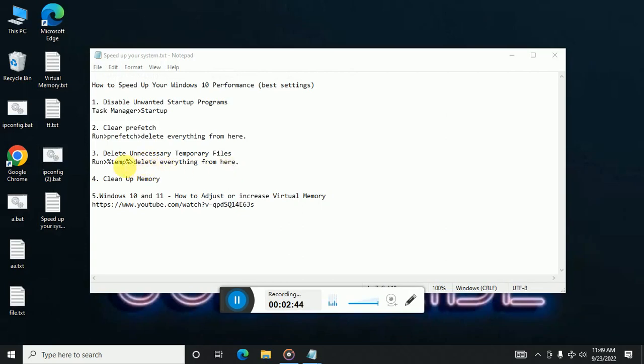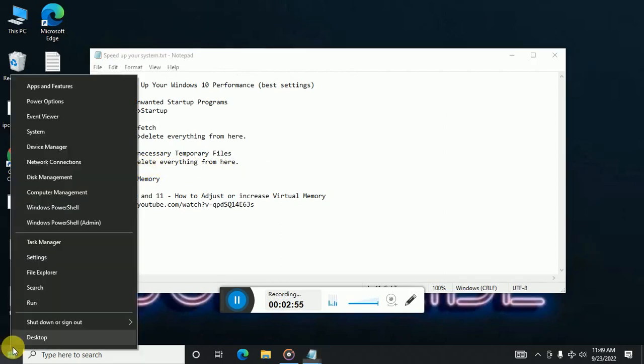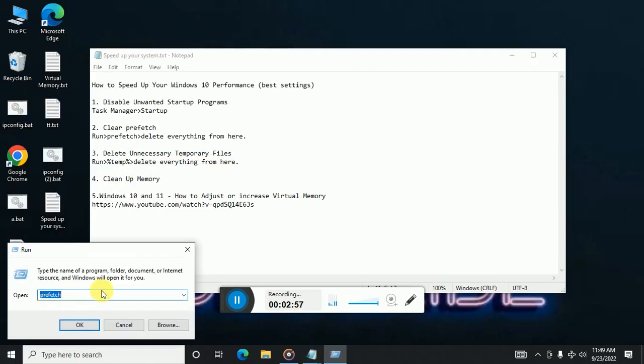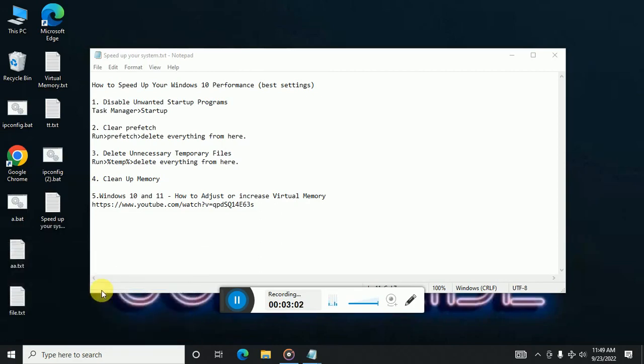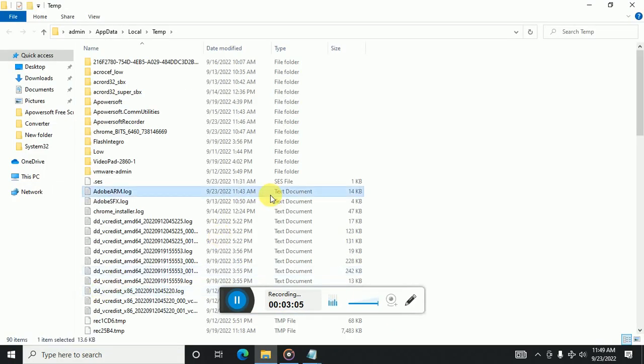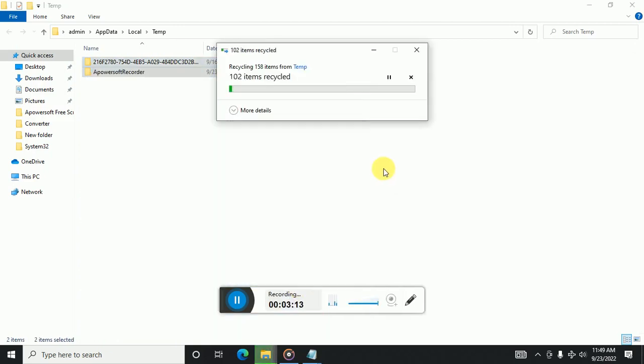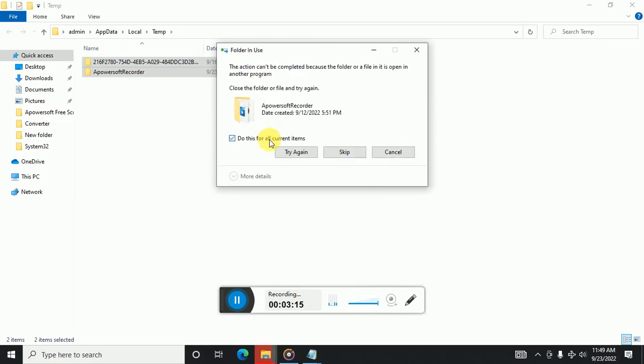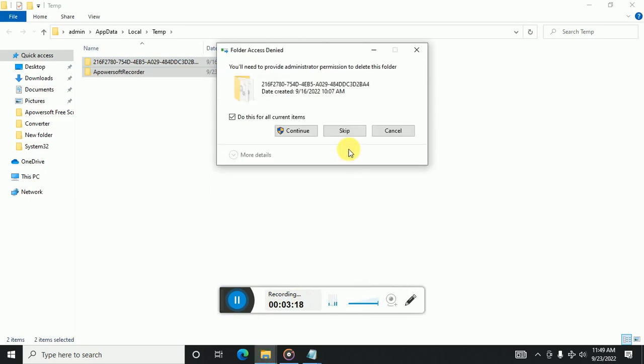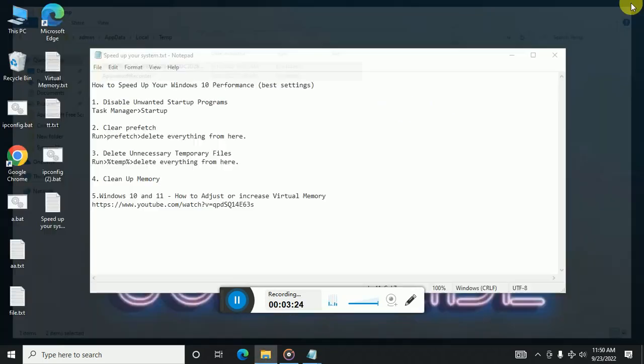Now let's move to the third point, that is deleting the unnecessary temp files. So how to delete them? You need to open Run, type in this command, and then delete everything from there. So right click, Run, here type in %temp%. Whatever you are seeing, press Ctrl+A, right click and delete. The ones which are not getting deleted, leave them. Once deleted, you just close this folder.